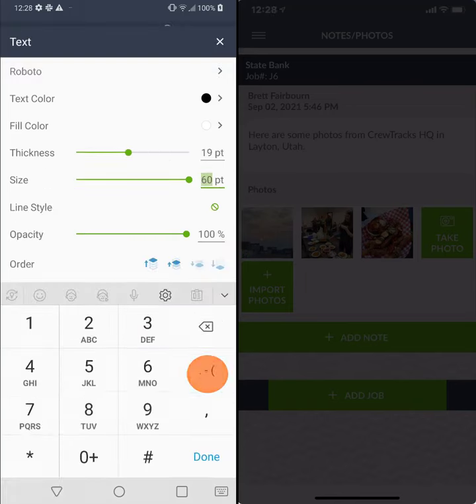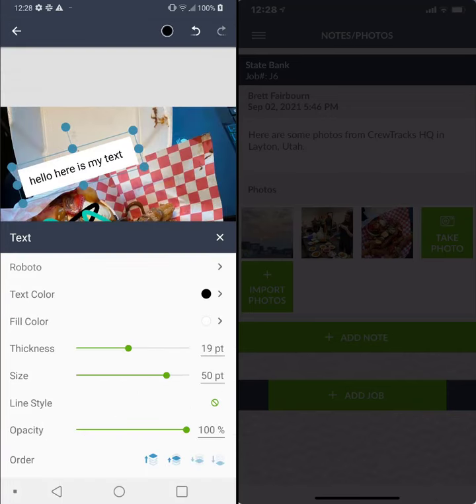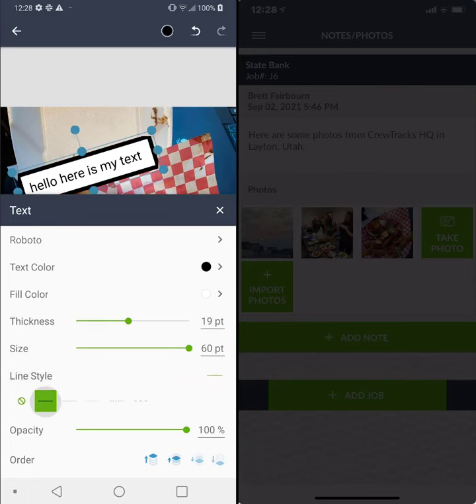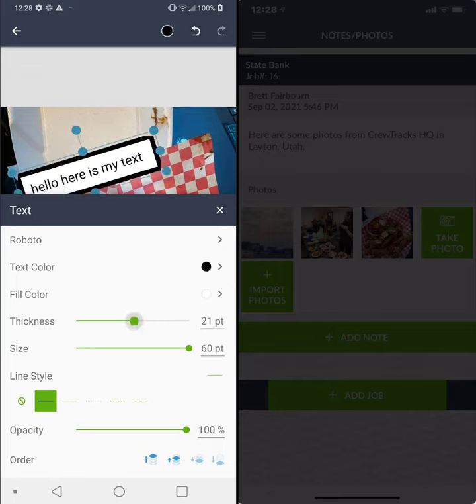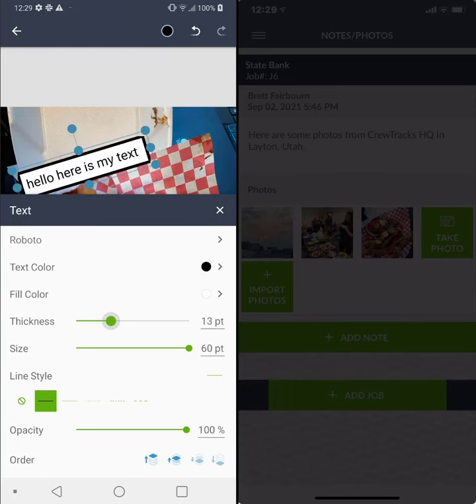You can tap on the size right here and type in a size and then type done. Or you can just use this slider, move it to the left to make it smaller, move it to the right to make it bigger. Line style lets you put a box around the box. And actually, if you choose to have a box around the box, this thickness slider affects the thickness of that. It was kind of invisible before, so you couldn't really tell, but it does change the thickness of the outline if you have a line around the box. And then opacity, once again, makes this all a little bit see-through, completely invisible, or slide it back to the right to make it completely visible, totally covering up the photo.